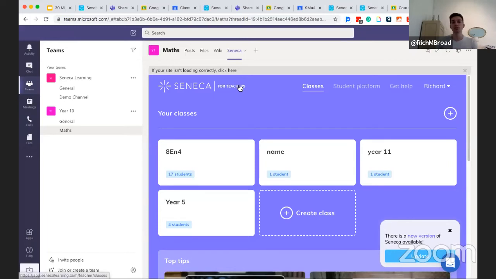So it's a really nice feature. Unfortunately, it's not available in Classroom, I'm afraid. But if you're using Teams, that could potentially be very useful.